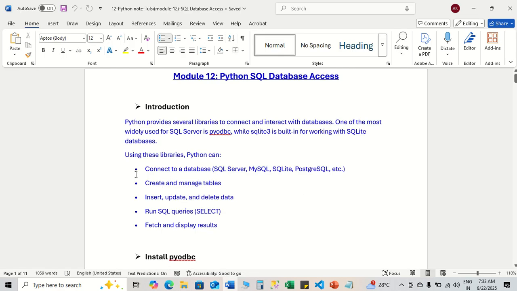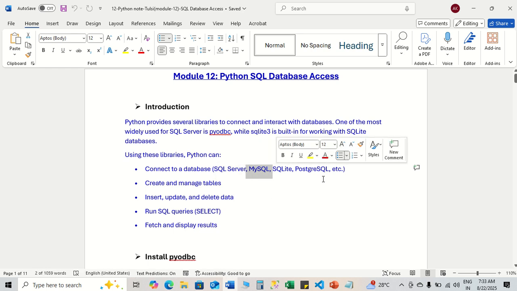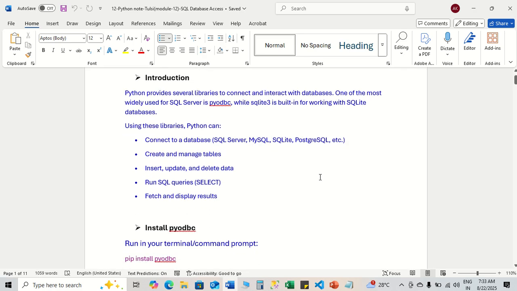Using this library, Python can be connected to a database like this SQL Server. We can connect with SQL Server, MySQL, SQLite, whatever the version, we can connect with Python. We can create and manage tables, insert, update, delete, run SQL queries, and then fetch and display the results. These are the functions we can do.